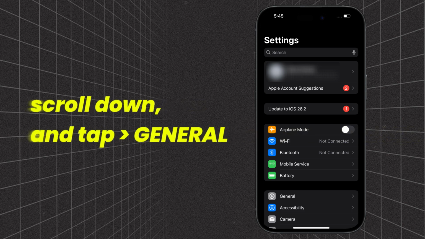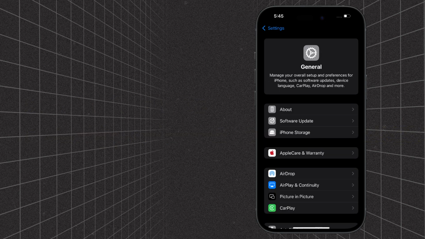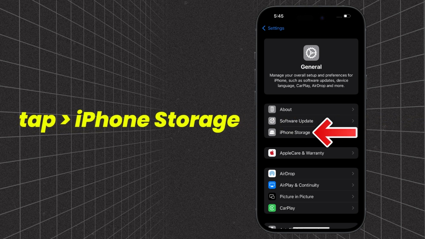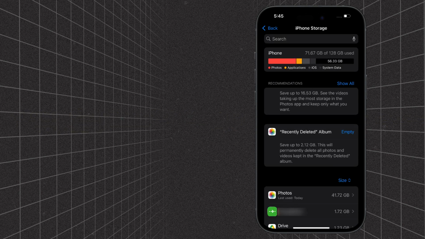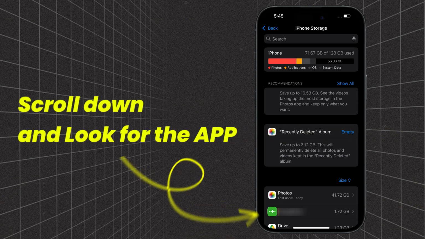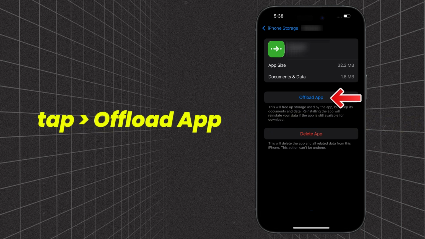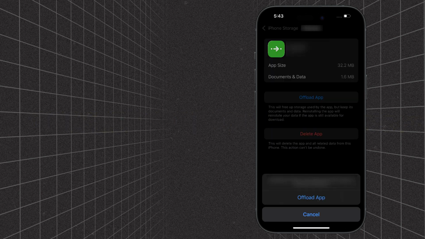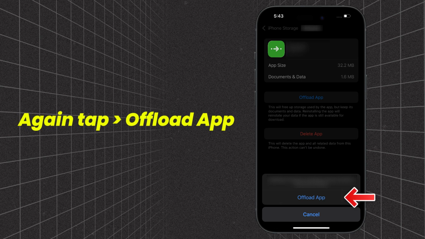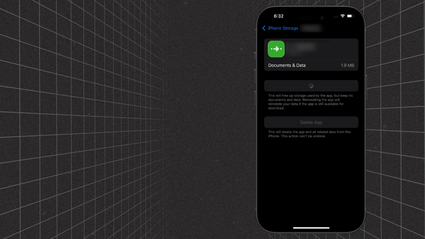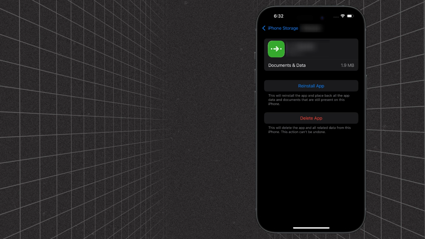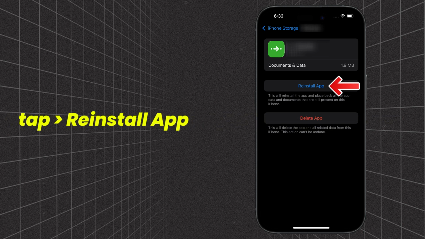From here, scroll down and tap on General. Once you're in the General Settings tab, look for iPhone Storage option and tap on it. Over here, you can either search for the app or you can scroll down and look for it. Then tap on the app. On the next screen, you need to tap on the Offload app option. A confirmation pop-up will come up. Now tap on the Offload app option here. It'll take a bit for processing, and then a reinstall button will show up. Simply tap on it to reinstall the app.